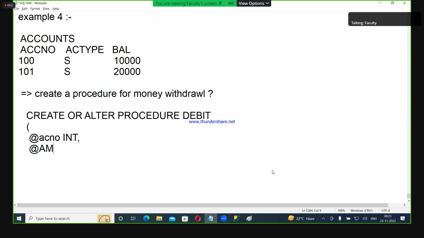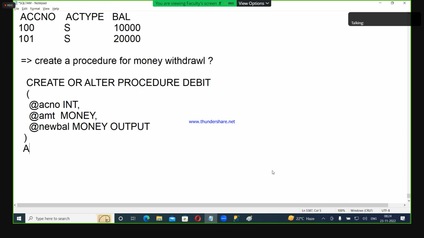What is amount? How much amount he wants to withdraw. After withdrawing, the balance is updated. Yes, the new balance, the updated balance, is money type. Then output, because I want to send the updated balance to the ATM. So the ATM application will print the updated balance on the slip. That slip will be delivered to the customer.